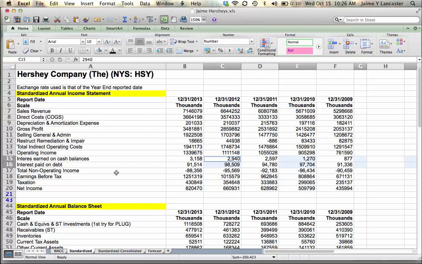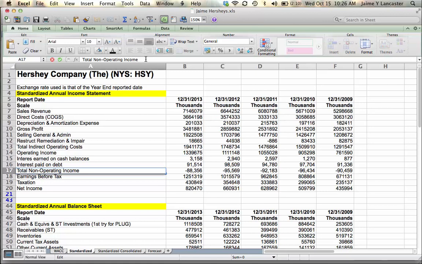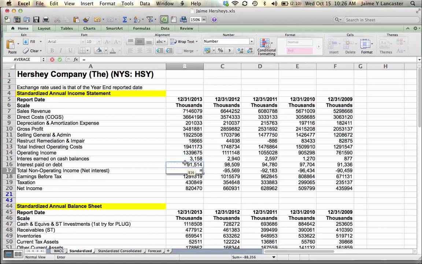And now our total operating income, which in this case is net interest, is equal to our interest earned on cash balances and marketable securities less the interest paid on debt. So we can use that formula, and it actually doesn't change our number. So that's all that we needed to do.